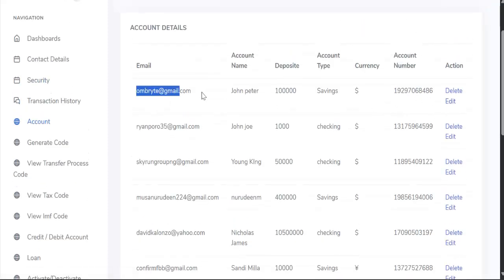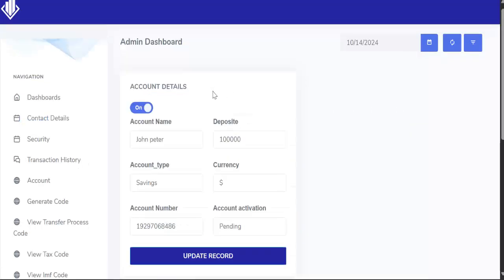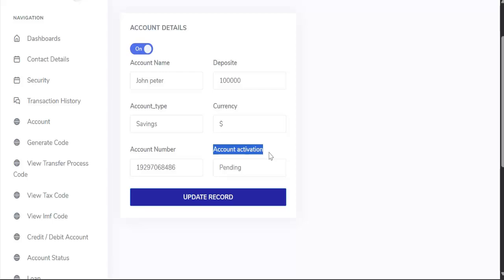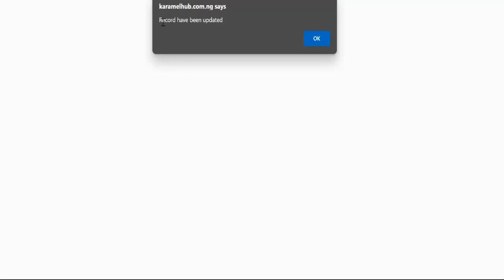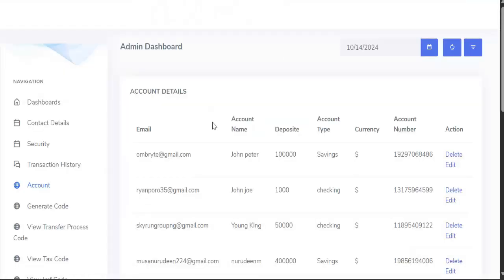You can see this account now. This is the email address I created. I go to edit, and you can see now the account activation. I'll make it approved. Now I'll click on update record. Now the record has been updated.